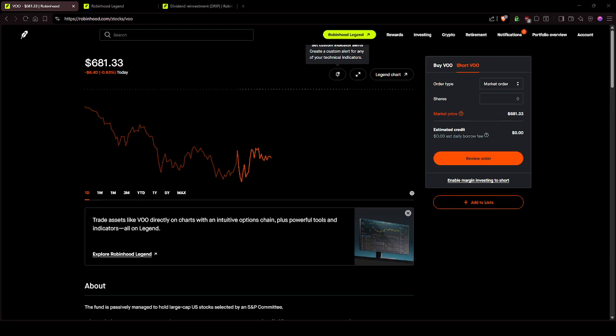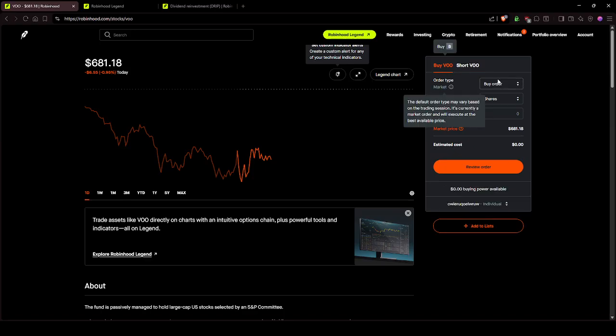To set a stop loss on Robinhood, start by opening the app and selecting the stock you want to set a stop loss for. Once you are on the stocks page, look for the trade button, usually located at the bottom of the screen. Tap on that, and you will see options for buying or selling the stock.